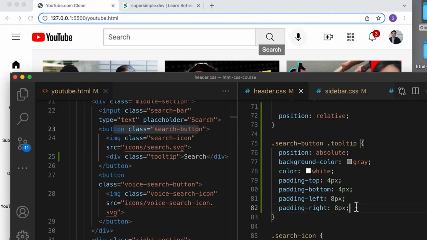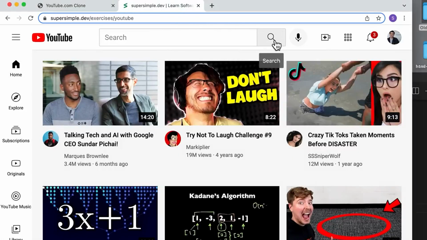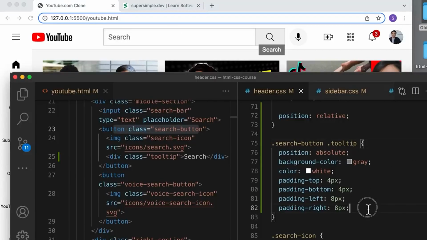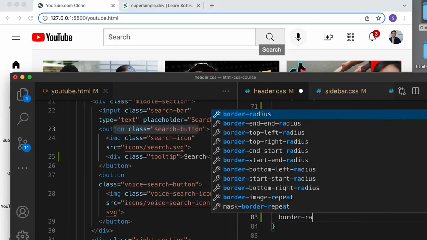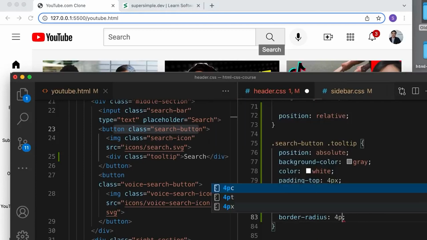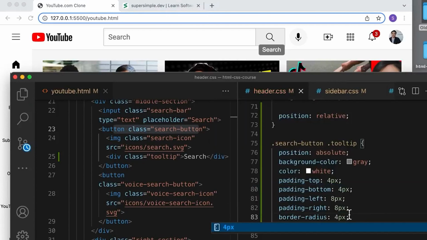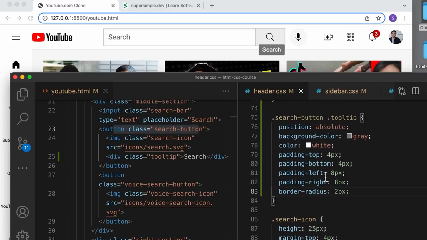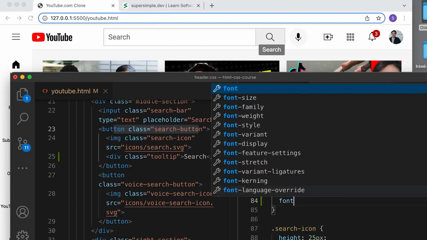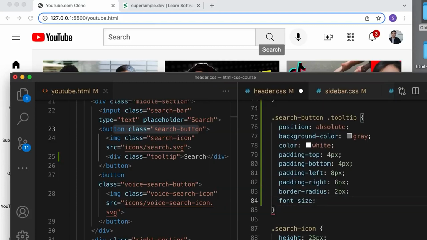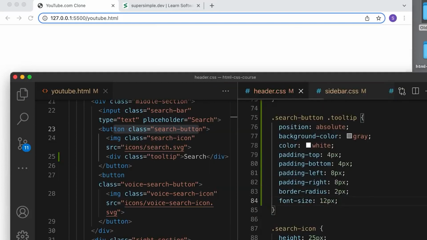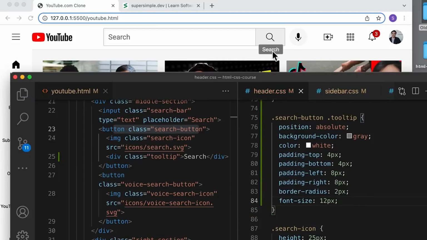And now I'm going to set some rounded corners. We don't have to exactly match our design. We can make it close enough. So we can set some rounded corners, border-radius of 4 pixels. It's a little too much for me. Set it to 2 pixels. And I'm also going to make the font a little bit smaller. So I'm going to set the font-size to 12 pixels. Save it. I think that looks pretty good to me.